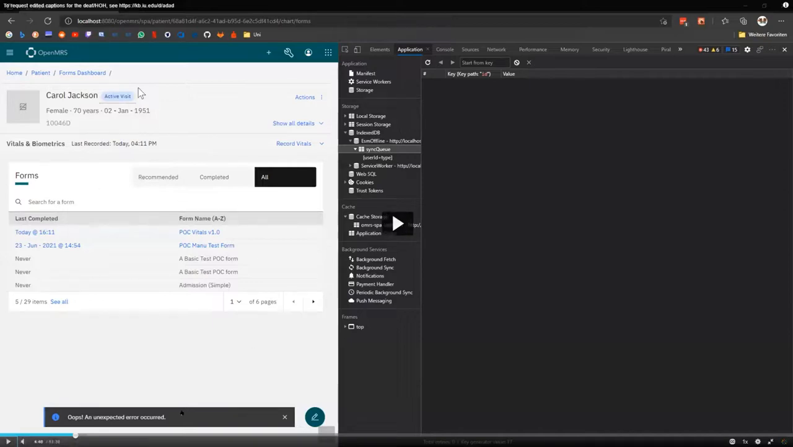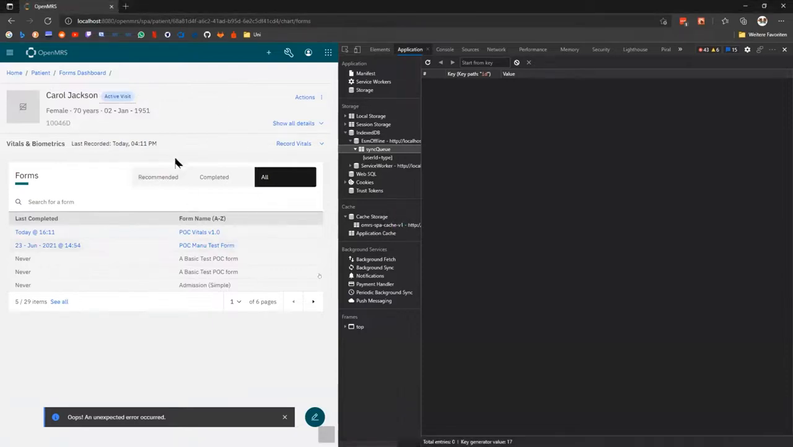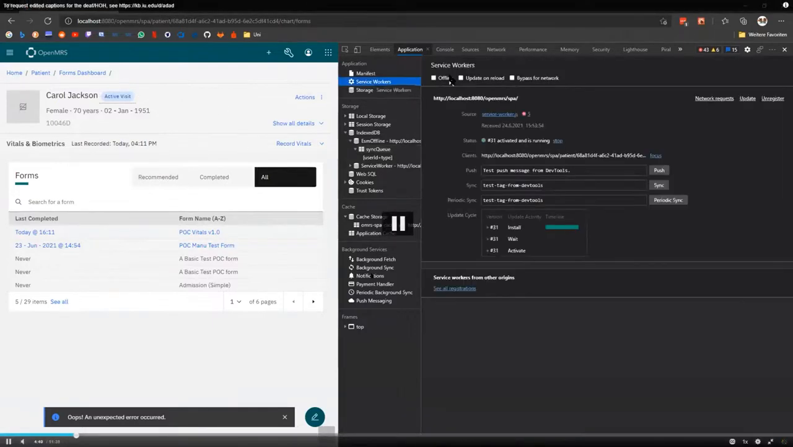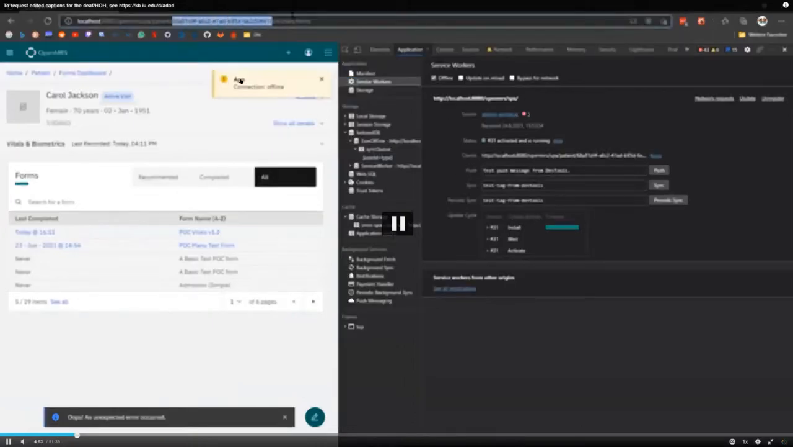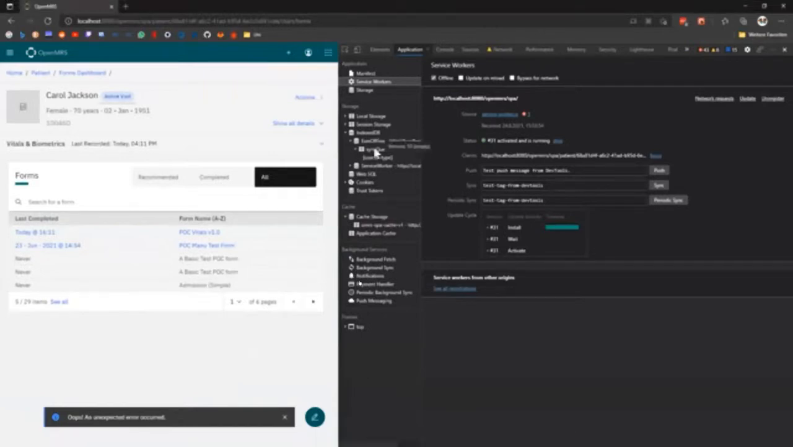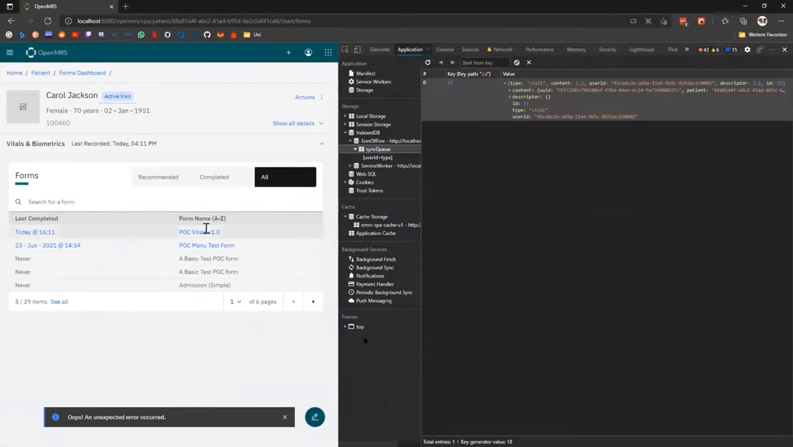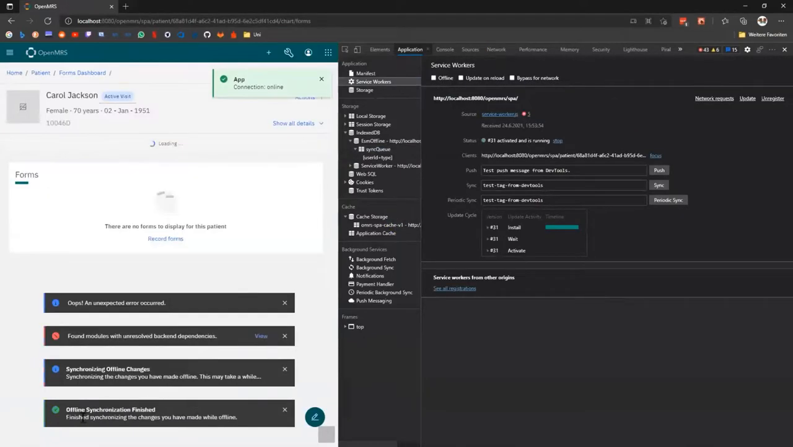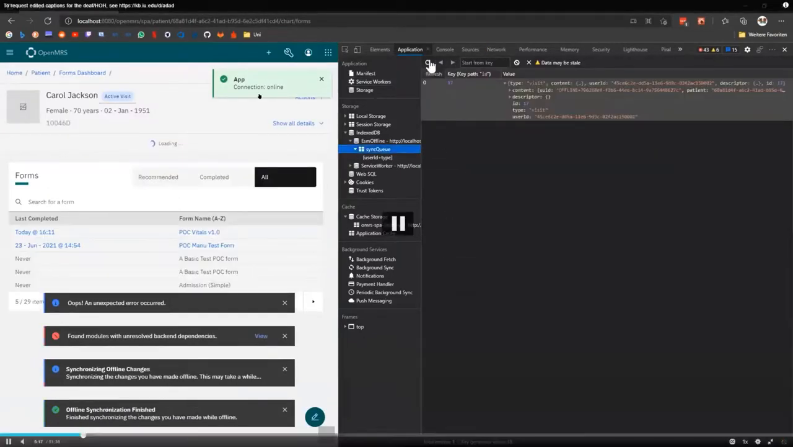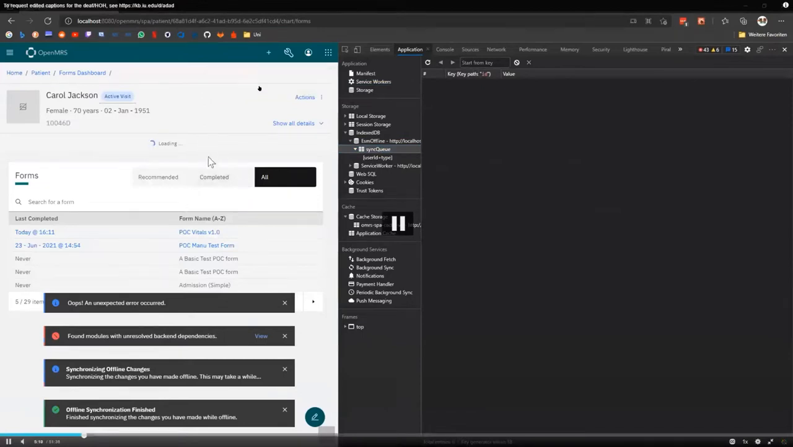So right now I'm looking at a patient chart and I'm online, but let's switch this to being offline and see what happens. So I'm going to go offline, and as you can see, I don't know why my video just went blurry, but as you can see, it's recognized that we are now offline. There we go, focus is back. All right, and when I go back online, it recognizes that we are back online.